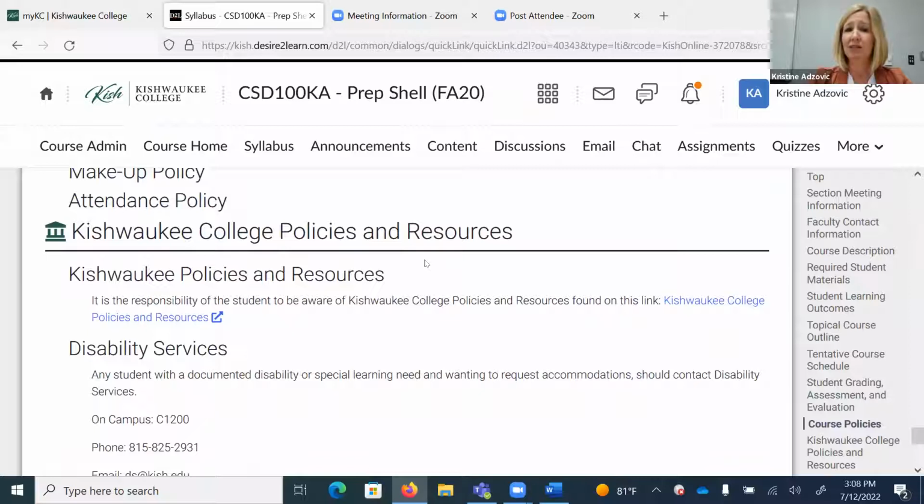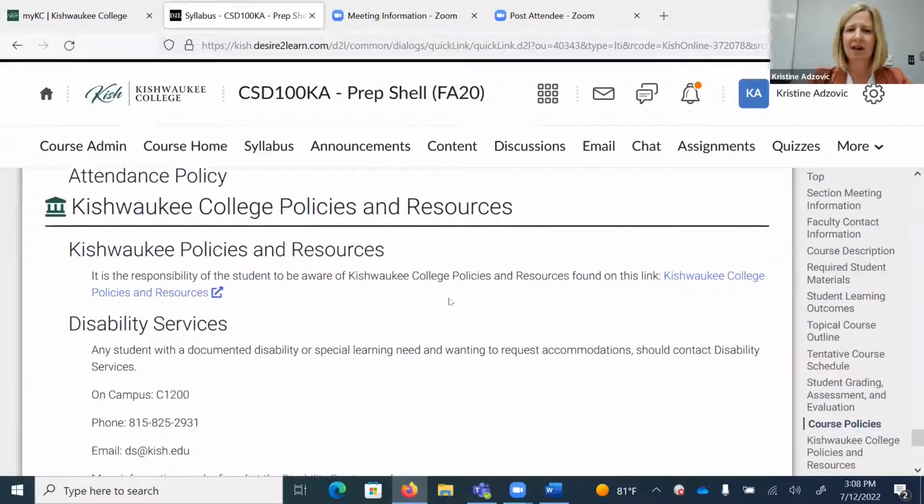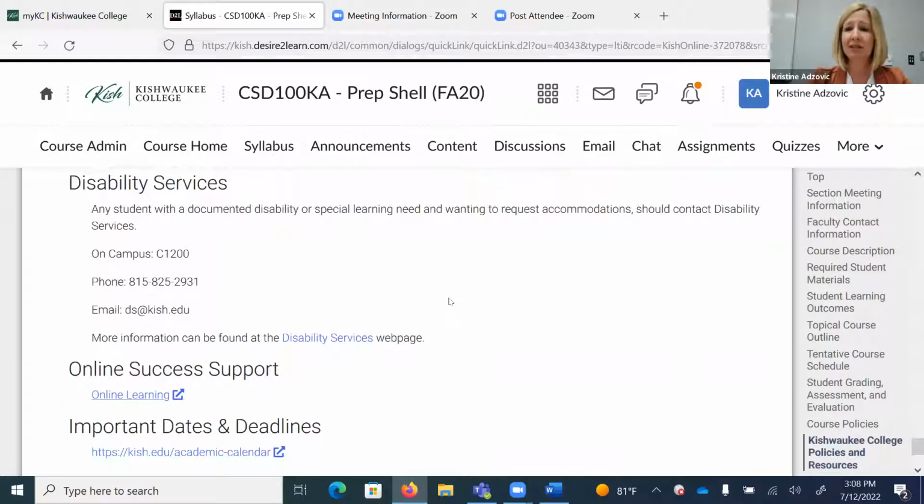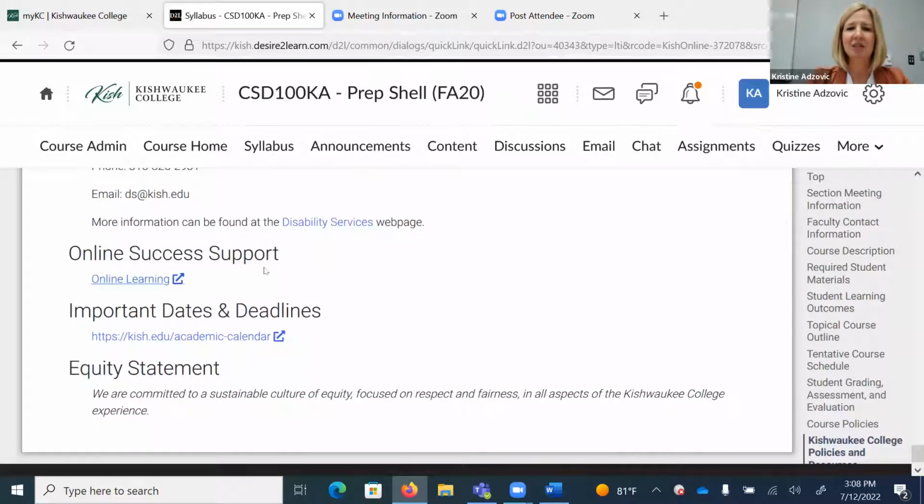Kishwaukee College policies and resources, that's the next category. And this is a link that will take you right to the college's policies and resources. Things like academic honesty or dishonesty and consequences of certain student behaviors. Disability services is always listed at the end of every course syllabus. It tells you how to get in contact with them in case you have a documented disability that requires an accommodation in a course. Online success support. If you click on this link, it will take you to some tutorials on how to navigate through an online course. So that's really important to know about.